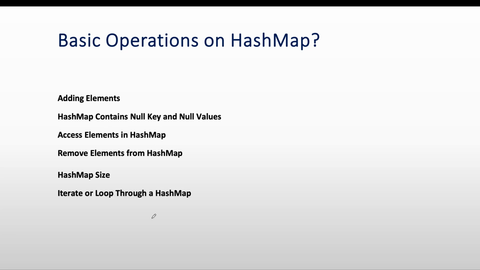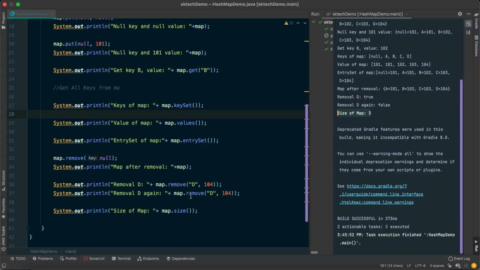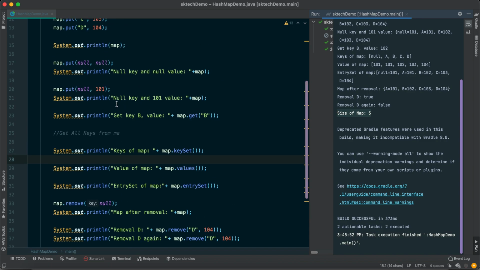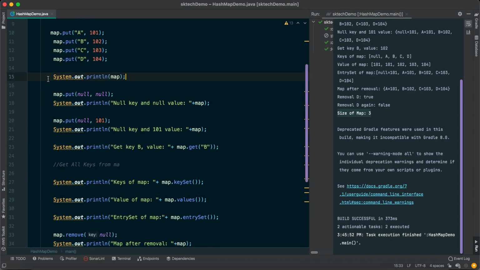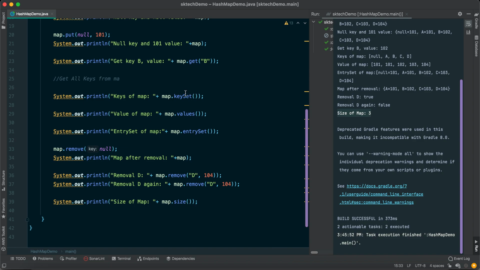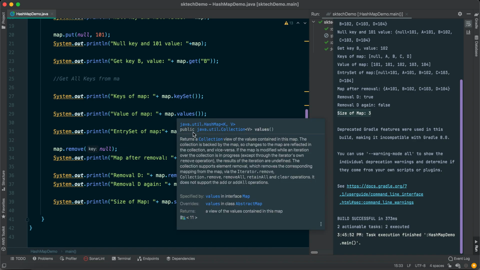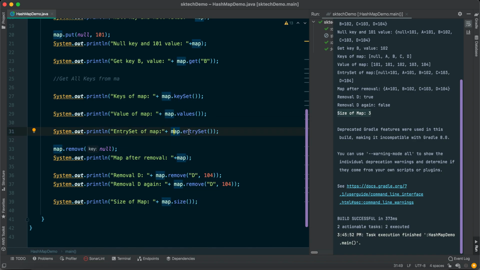The next operation that we want to perform is to iterate or loop through a map. Right now we have seen that if you want to print it, we can use a simple statement. If you want to print a specific thing like keys only, values only, or entry set only, these are the 3 methods we can call and print. Now let's see how we can iterate it. There are multiple ways, but up to Java 7, the most efficient way is to use the for each method.